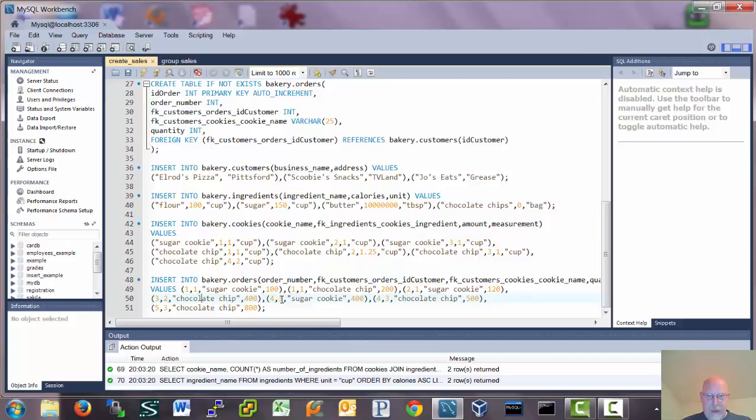And then Joe's Eats places 2 orders. The first order, order number 4, they have 400 sugar cookies and 500 chocolate chip cookies. And on the 5th order, they order 800 chocolate chip cookies. So apparently chocolate chip cookies are very, very popular at Joe's Eats. I may add to this table as things go on and I need more stuff, but for right now, this will get us started.